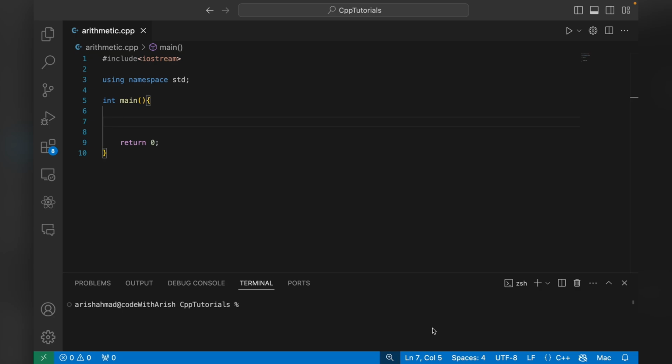So these operators are crucial for performing basic operations in your code. So let's get started. Alright, we declared two integer variables. Let's initialize them with some values.